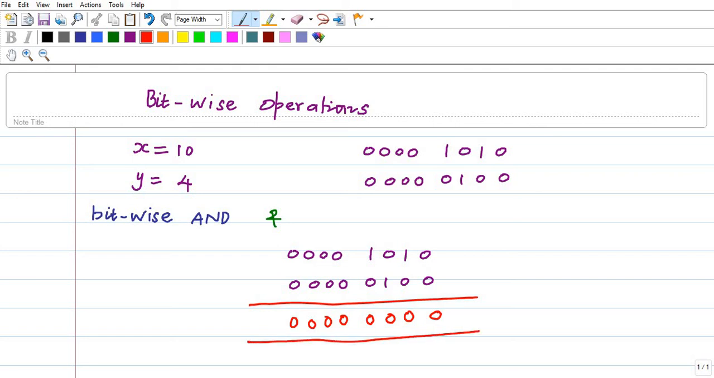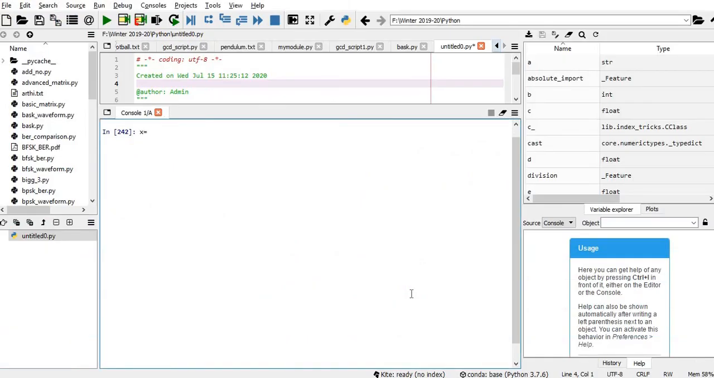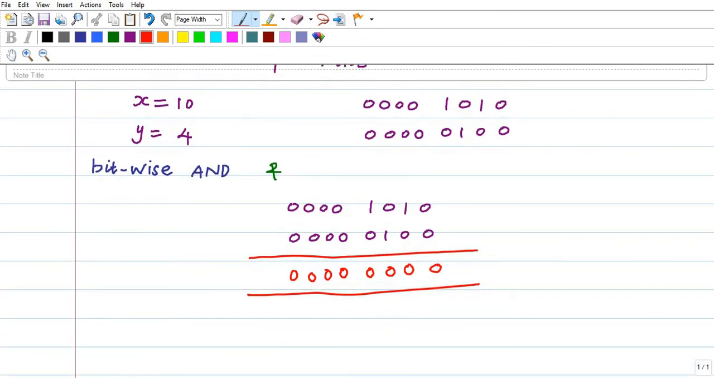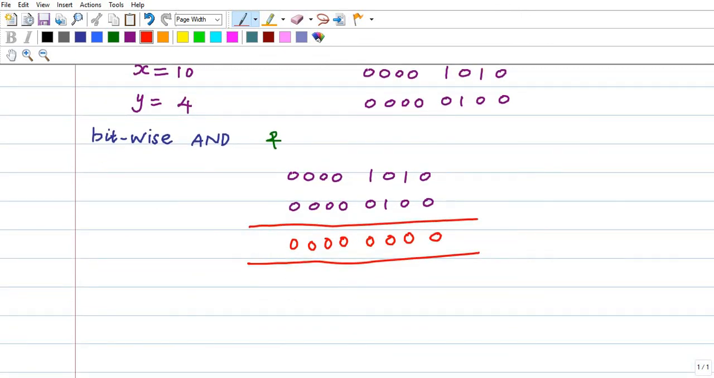We'll verify this in the Python console. x is 10, y is equal to 4. So x ampersand y gives 0. That is the bitwise AND operation.